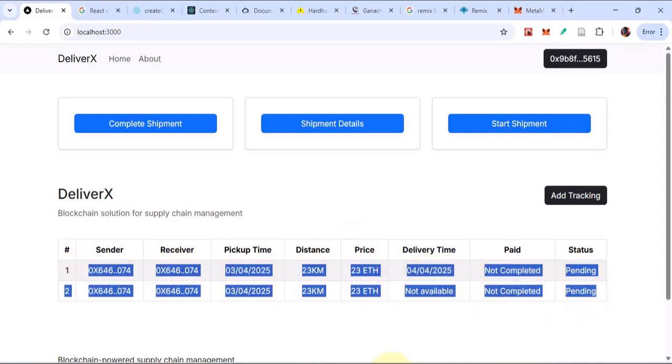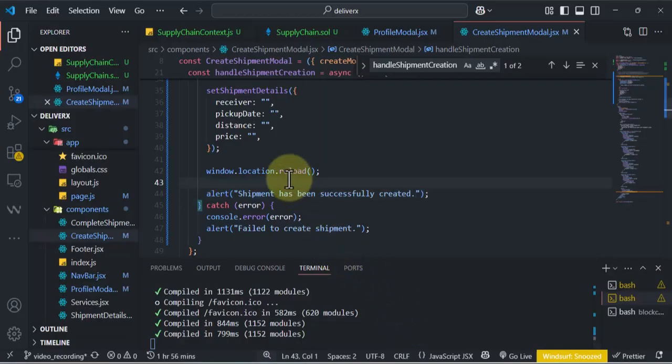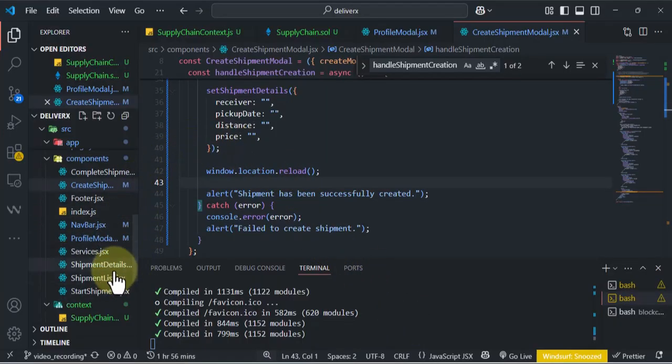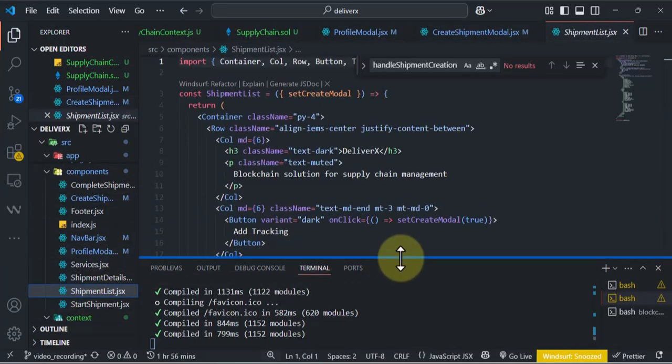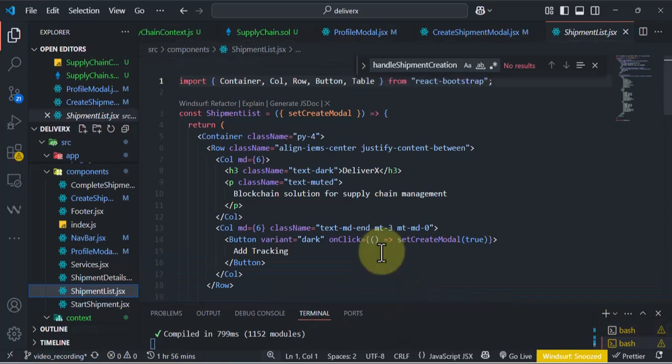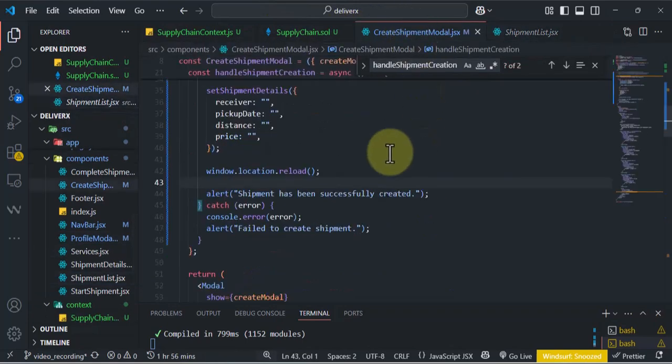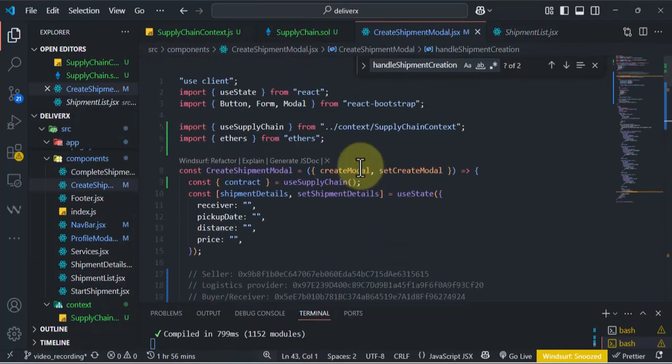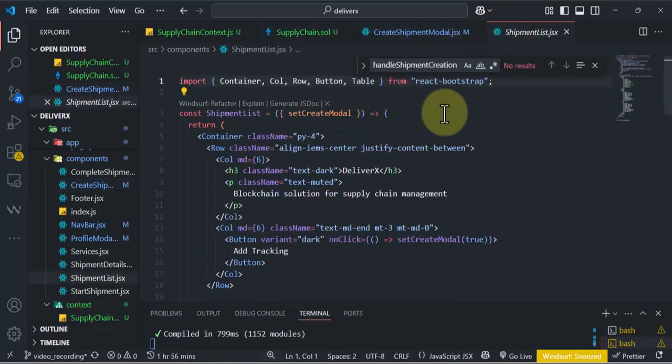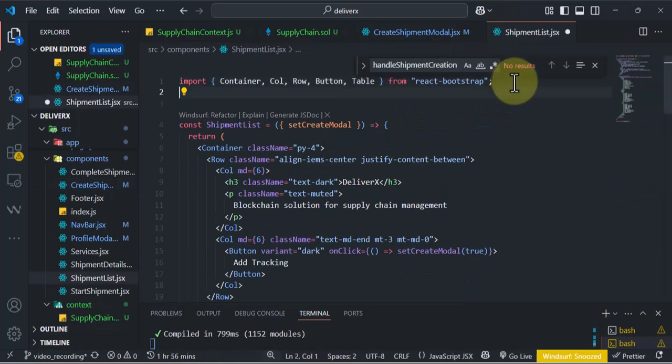Let's jump right into it. Now to do that, just come right here. This is where you're getting the list of shipments, shipment list. So now I can release this. I just want to keep the last one. Now I'll just copy this. It's just the same pattern.